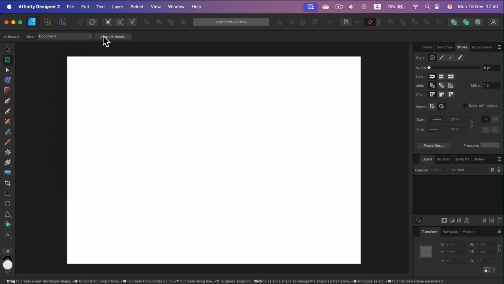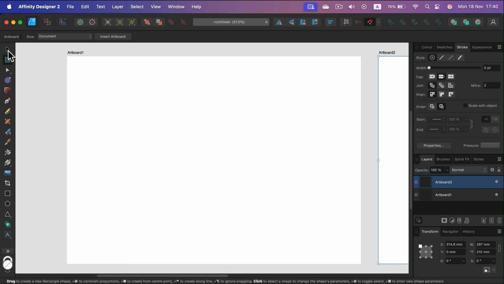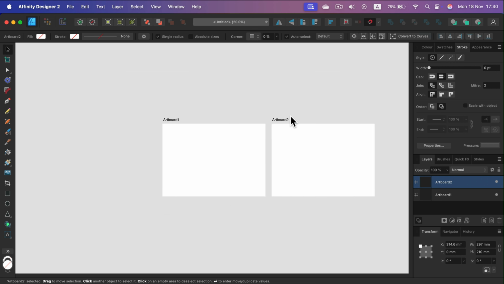When you click this Insert Artboard for the first time, take a look. The backdrop changes. We move from single page document into multiple artboard document, but we didn't add a new artboard just yet. We simply unlock this feature, and from now on, whenever I click Insert Artboard, I will have this additional page. Take a look, here it is.